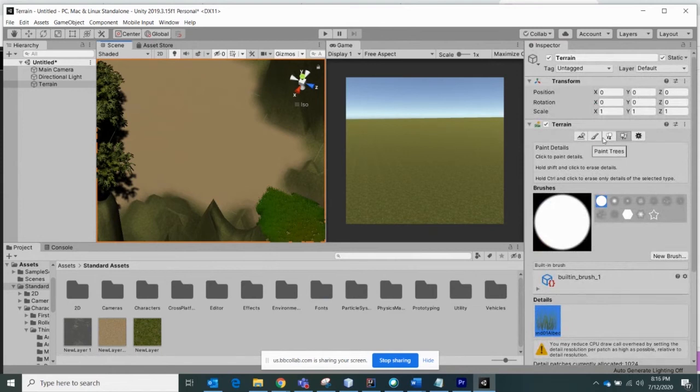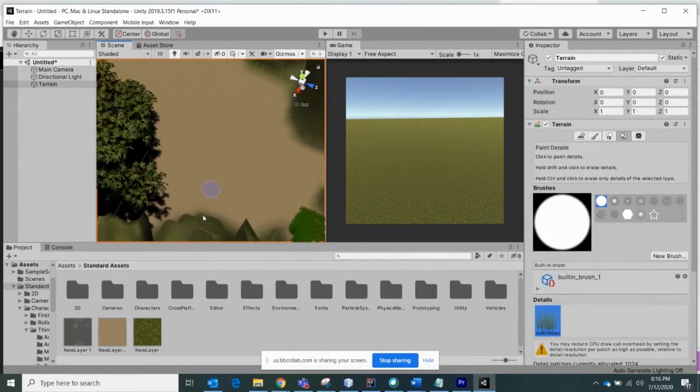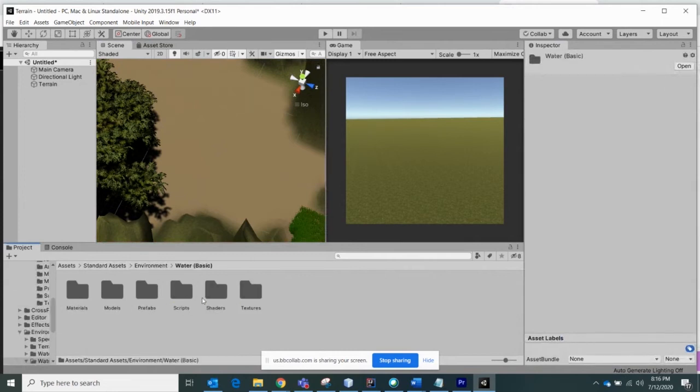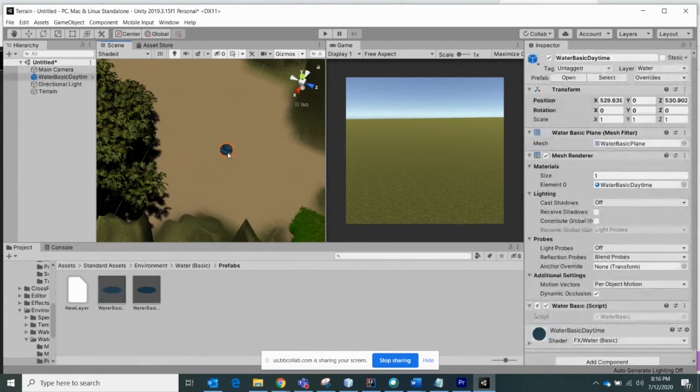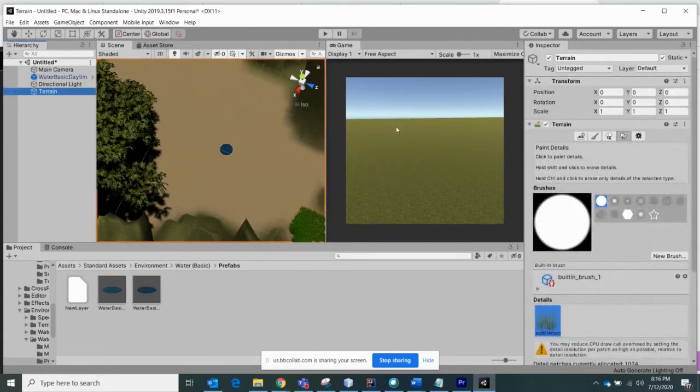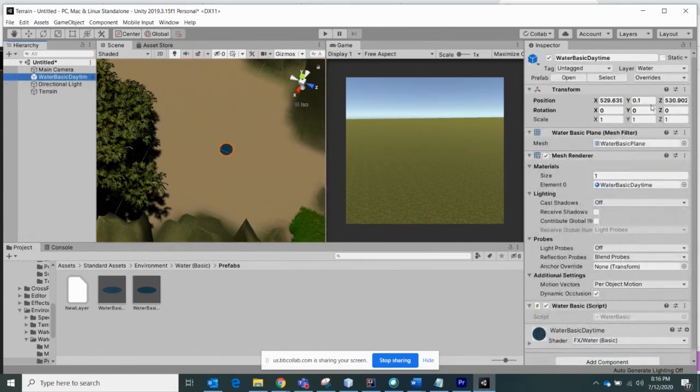All right, so the next thing that I want to do now is put in some water right there. So I'm going to go back to the standard assets. I'm going to go to Environment, Water Basic, Prefabs, and then I'm going to take the second one there, the Water Basic Daytime, drag and drop it right there. Now, what I want to do is put the y-axis just to 0.1, just so the water is above the terrain, because the terrain is on the 0 for the y-axis. It's right there, it's 0. So the water is going to be 0.1.